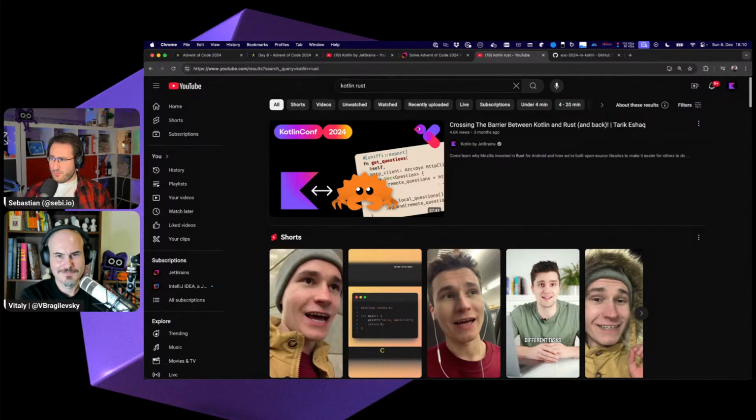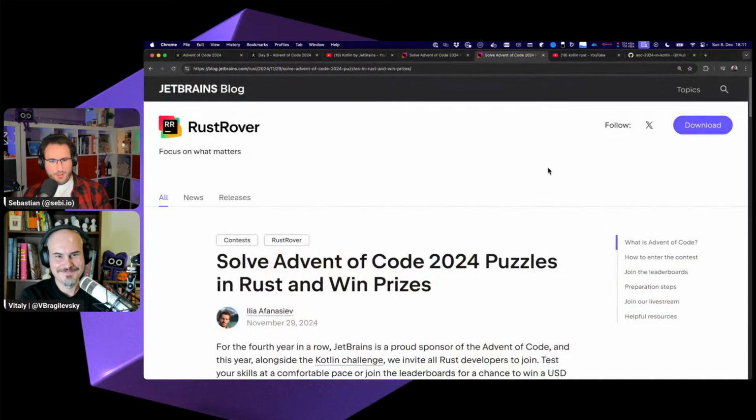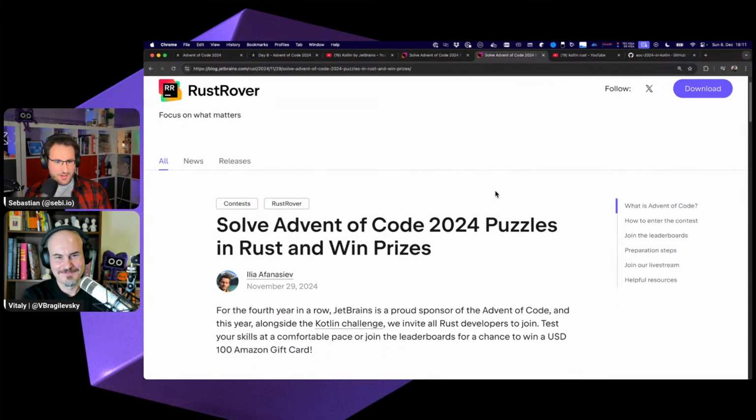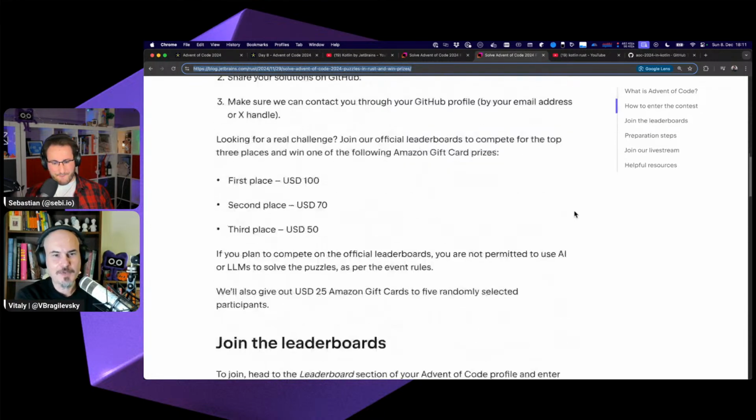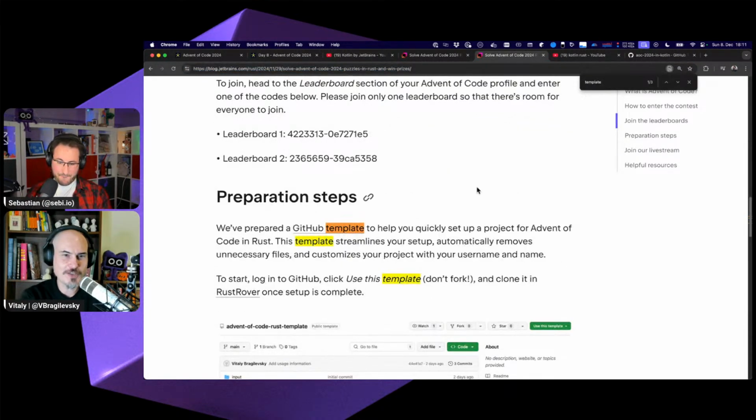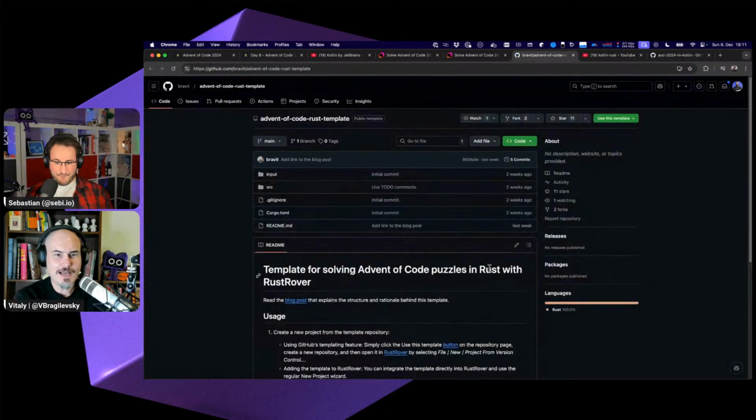But there's more, right? First of all, there's a blog post on the RustRover blog, which is our IDE for working with Rust that we'll see later. Vitali, do you have a short TLDR of what the content of this blog post is? Well, I should say it's pretty much the same one as you described, but for Rust. So we also have a template repo, and we have leaderboards. You can join them, you can participate.